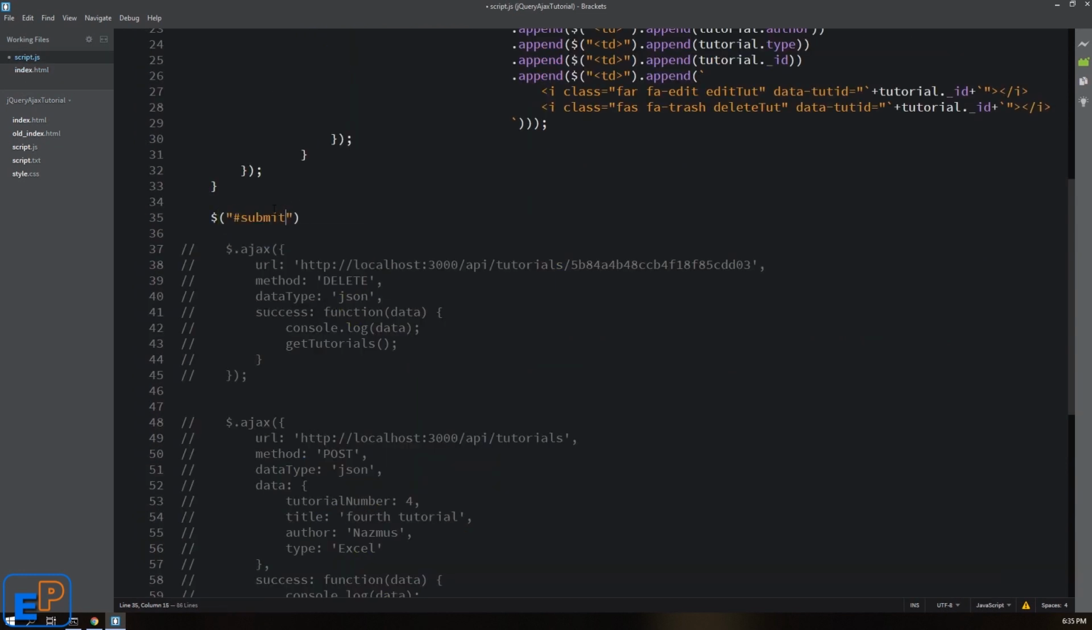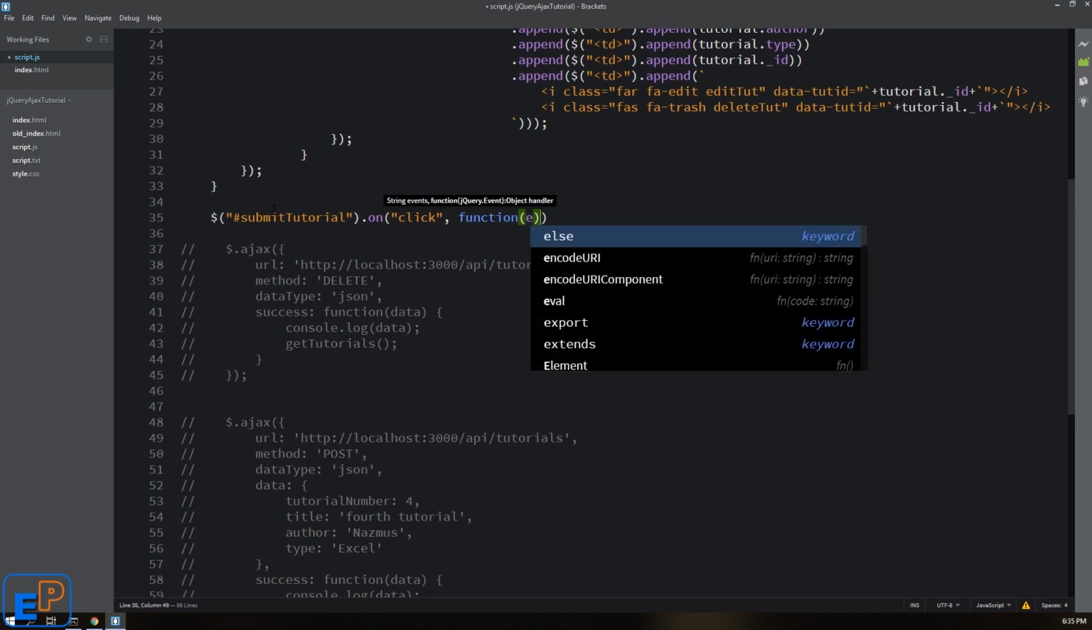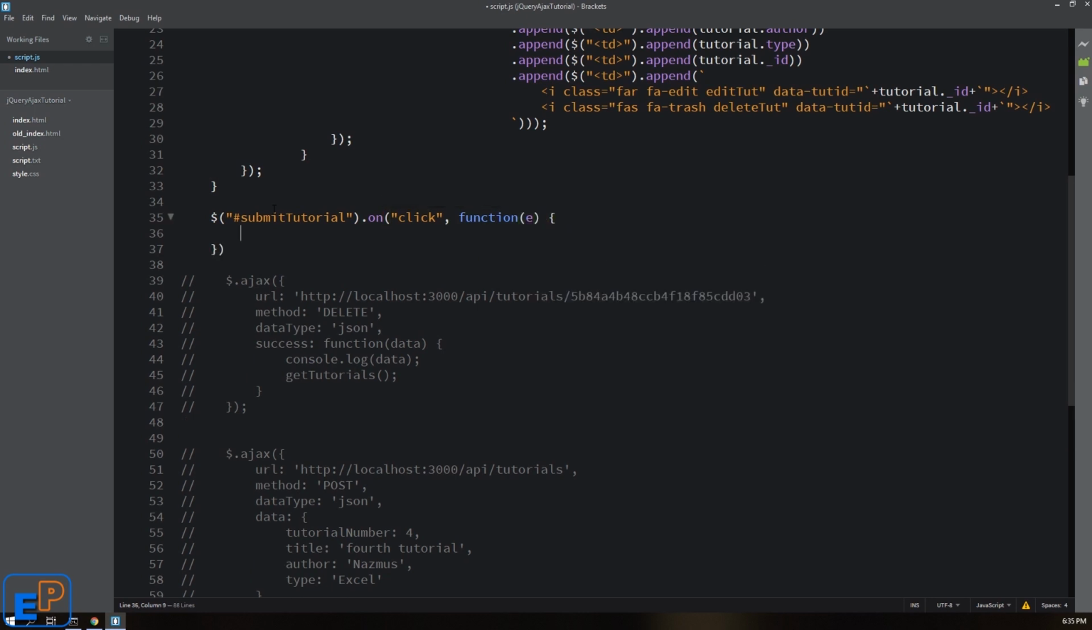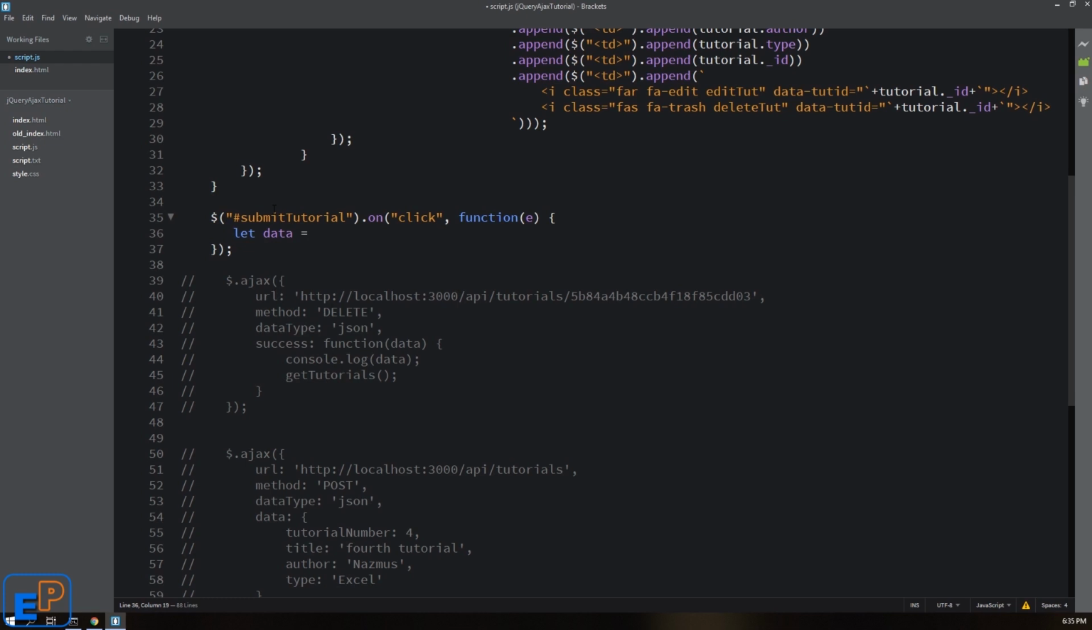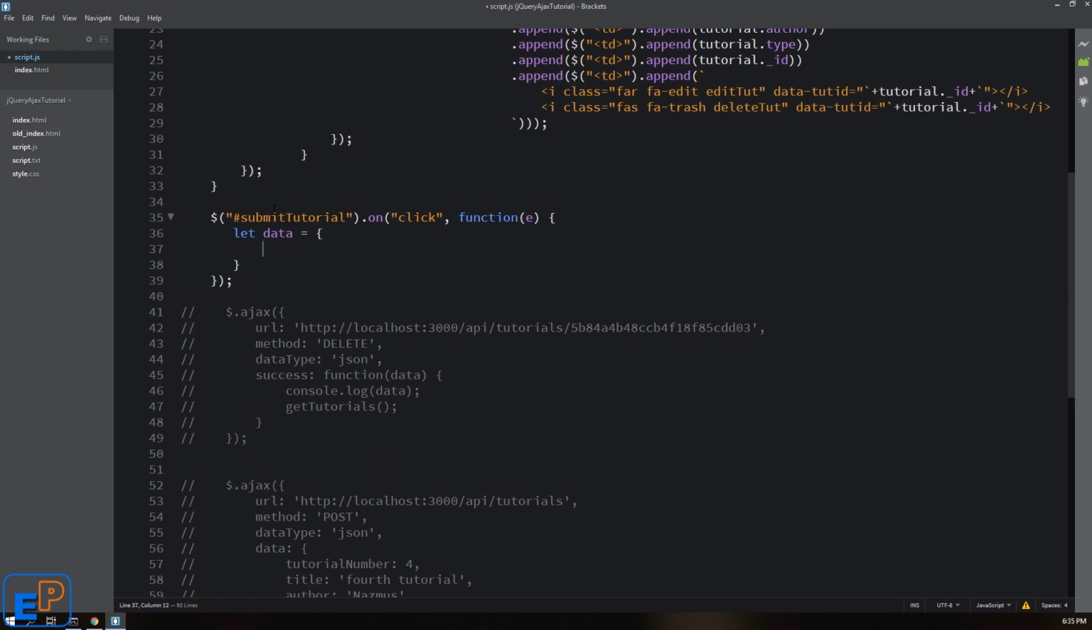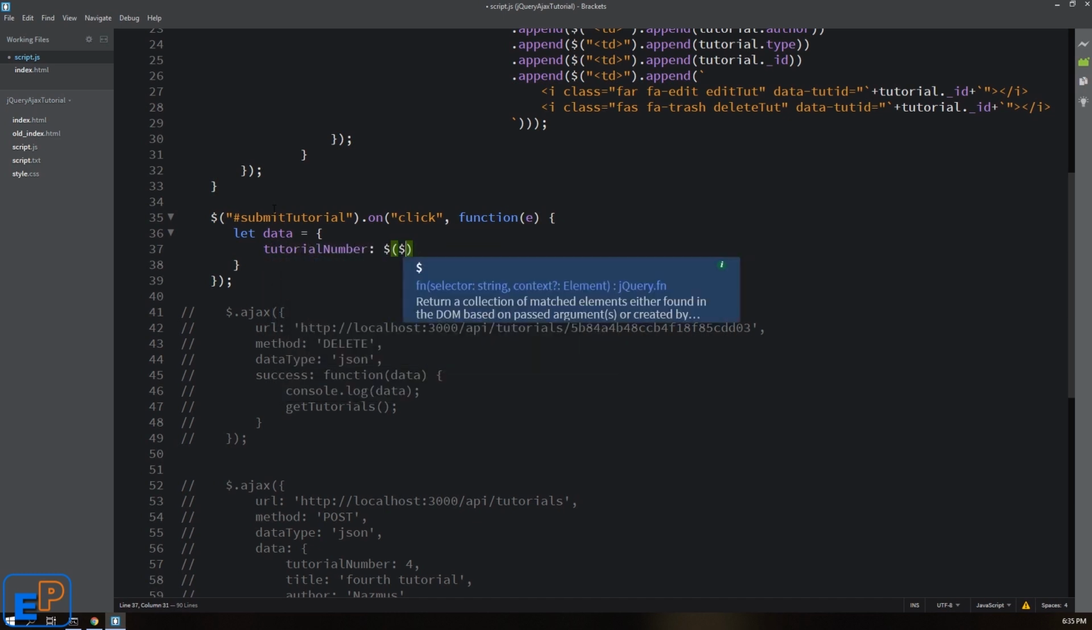So we'll do submit tutorial on click function, send in the event, close this, and we're going to read the form elements. The best way to do this is we'll just store it into a variable, let's call it data, and we'll create an object out of it. So we'll do tutorial number, let's do new form, because that's what we're reading.